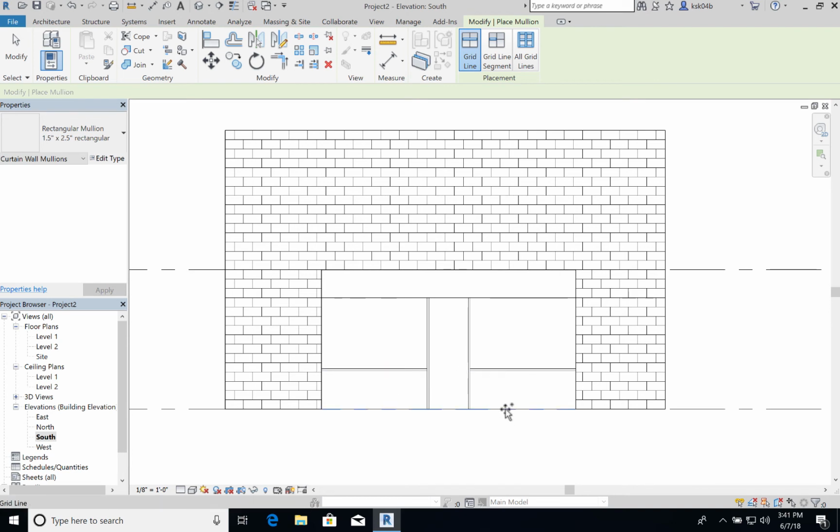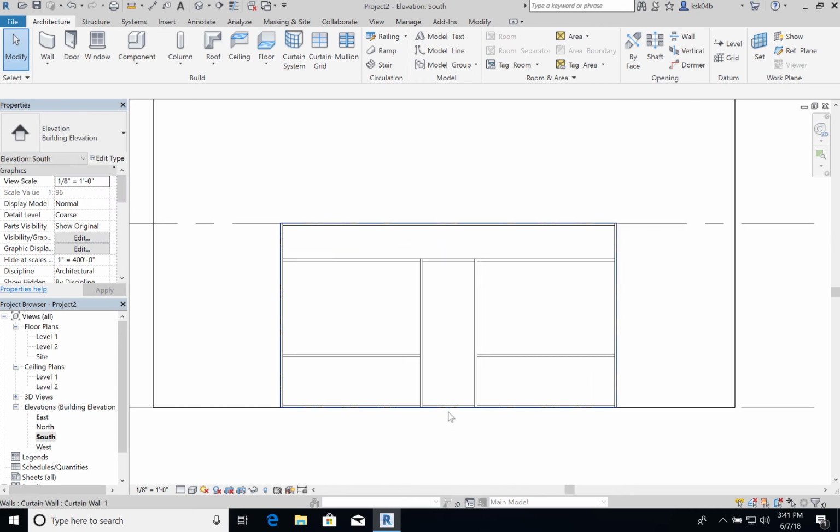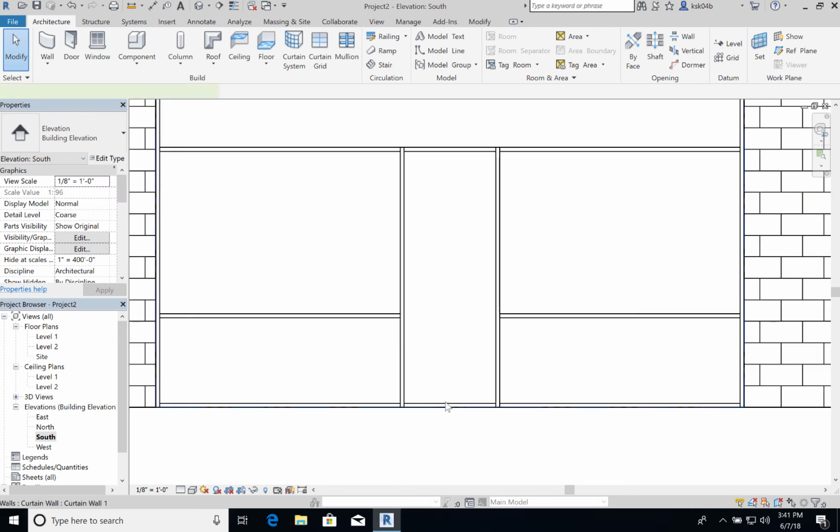And then I want them along the exterior of my window as well. So you can see here, now I have this opening, or what will be an opening for my door, but I have this grid line that goes at the bottom of it, and that's not really going to work.